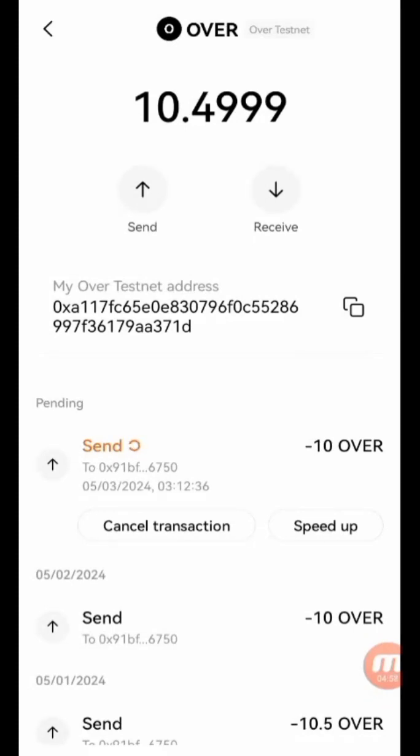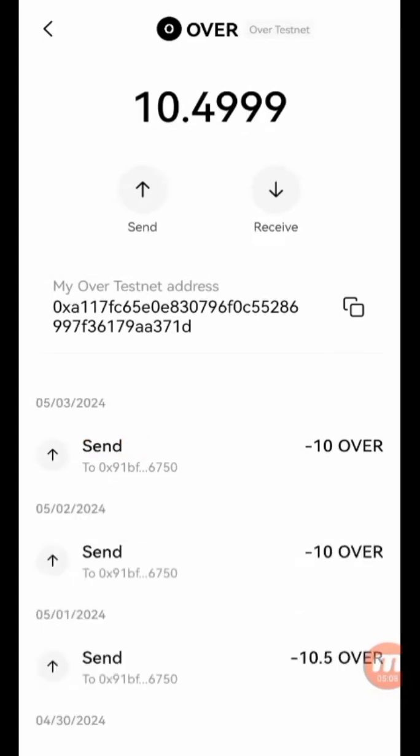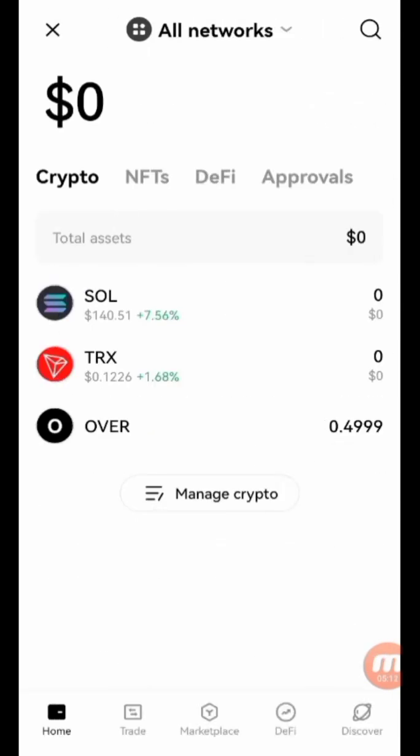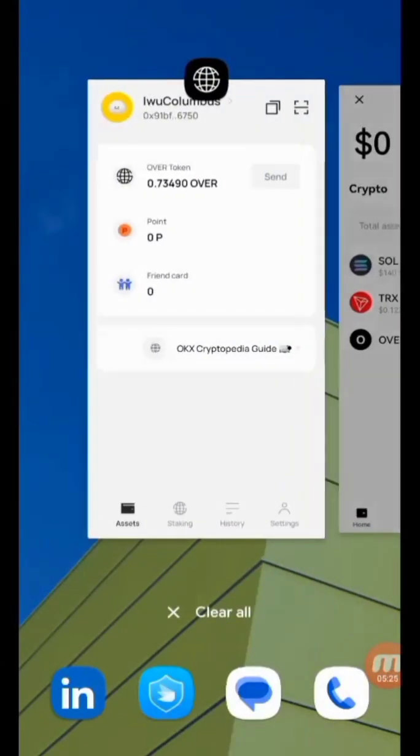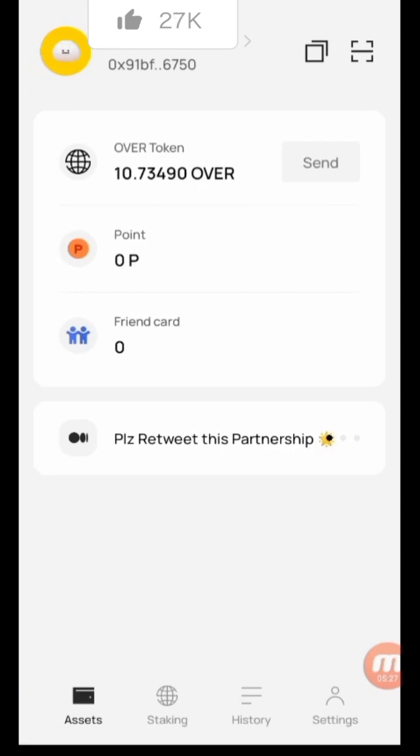So it will not take much time, just some seconds or minutes. The token will be sent. So you can see it has stopped. So let's go back to the app. You can see that that 10 token has left my OKX app. You can see there's no more 10 token here. So let's go to our Over Wallet app. Let's refresh. You can see we have 10 Over Wallet token here.